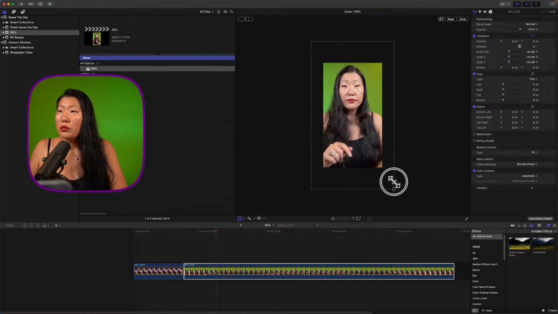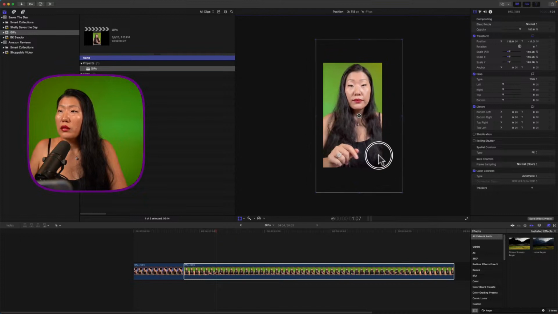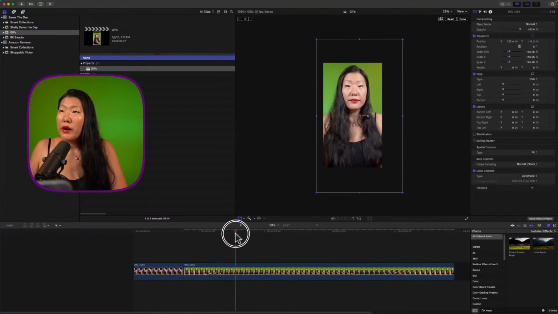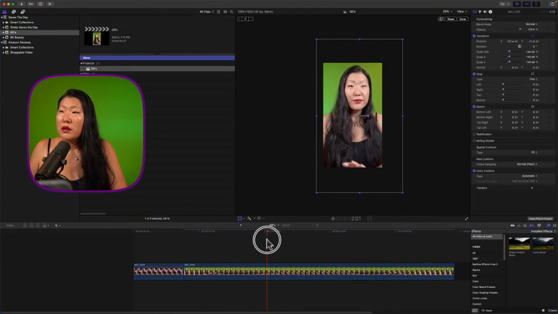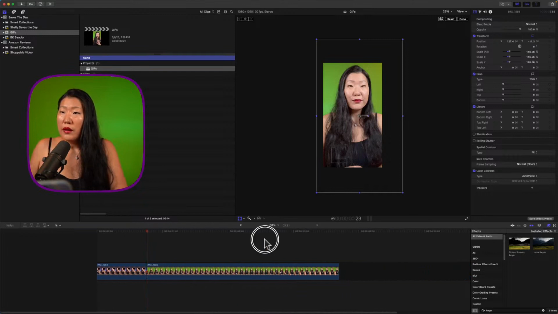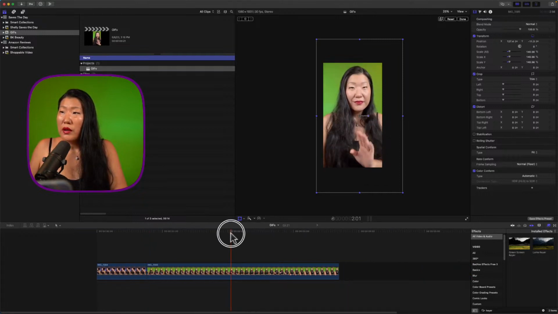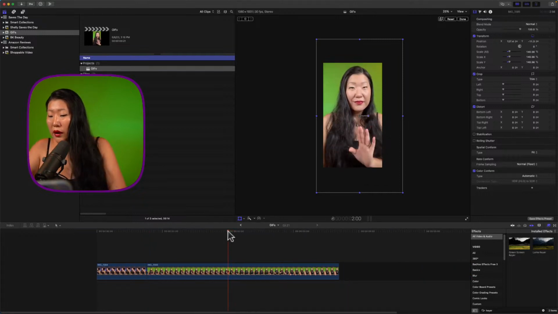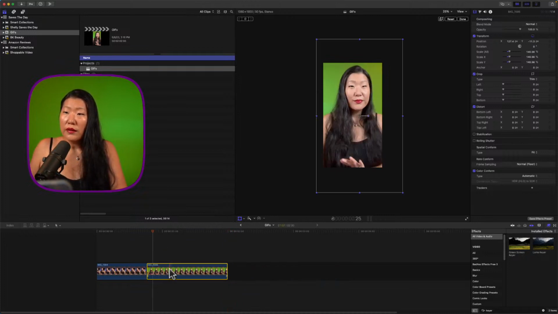Boom, boom, boom, boom, boom, boom. About there-ish. That looks good. Then we're going to trim to where I start waving here and bracket. And then we go to the other side, when I'm done waving, and bracket. Good. And we select this one.